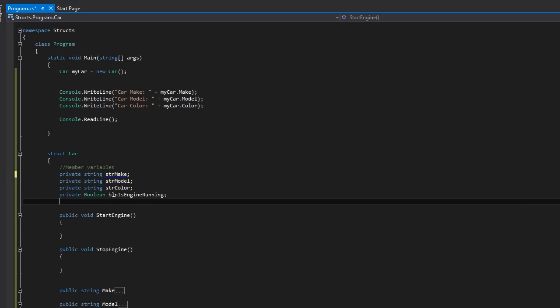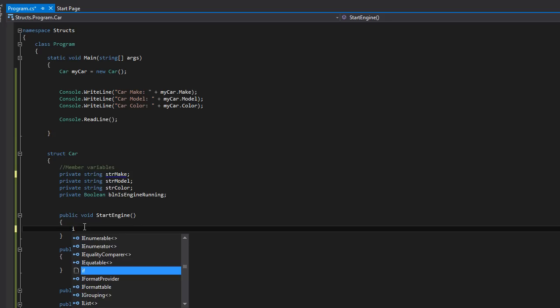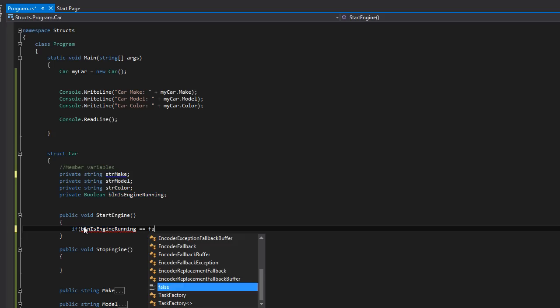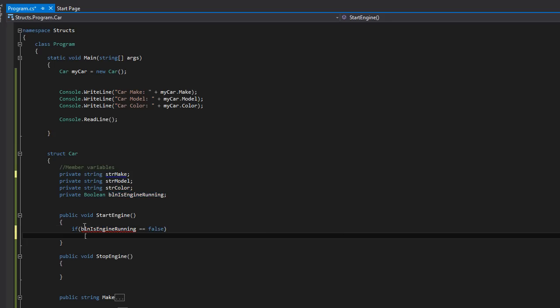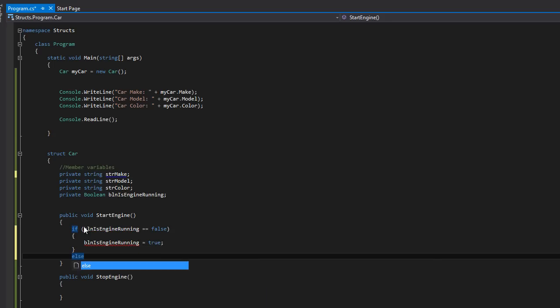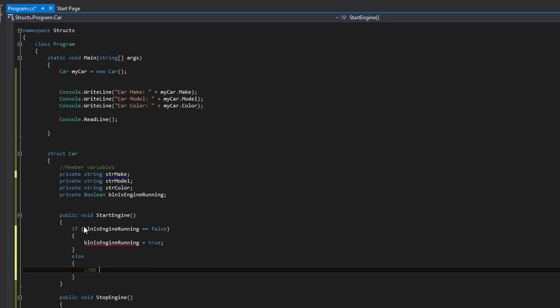Okay, so now we have our Boolean is engine running. If we want to call the method start engine, first we need to know if the engine is running. So we'll do an if statement, bln is engine running equal to false. Then we'll go ahead and change it to true. Else we'll do nothing, because the engine is already running.